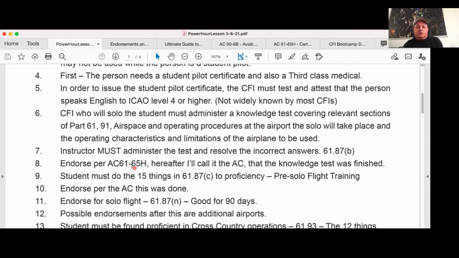There's an endorsement that is recommended in this AC, which I do have, 61-65, which hereafter I'm just going to call the AC, right? That's an AC that has what to do. It has, here's what you do, and here's the sample endorsements to use, and they're correct. There are some limitations and problems with that AC, but we will discuss that at a different time. It's in the AC, and I'll show you that in a second.